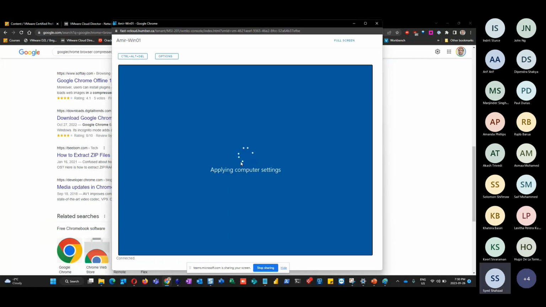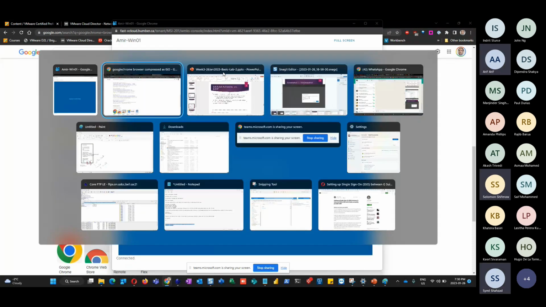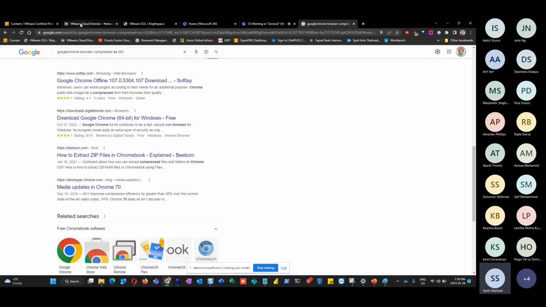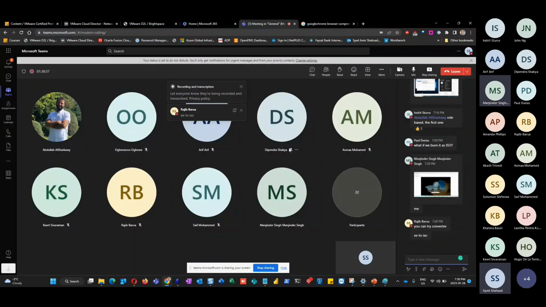Anyway, it's coming back. Anyone logged in already? No, right? No. It's still applying computer setting. Uh-huh. Yeah, okay. So this means it is taking. My machine is done.